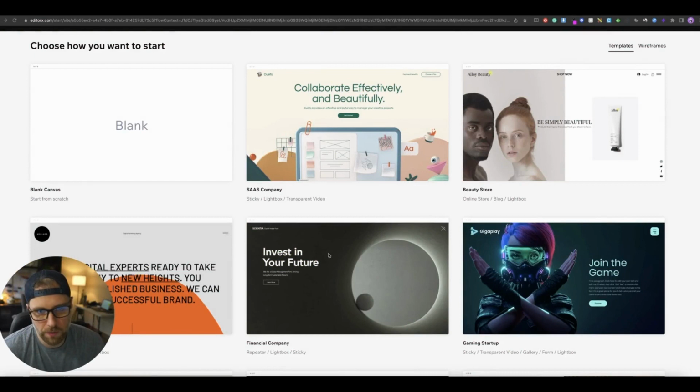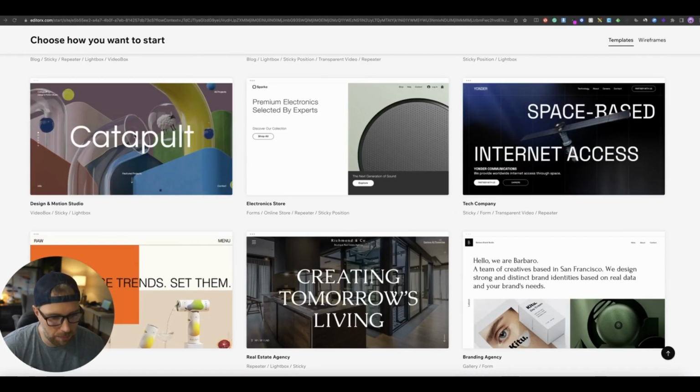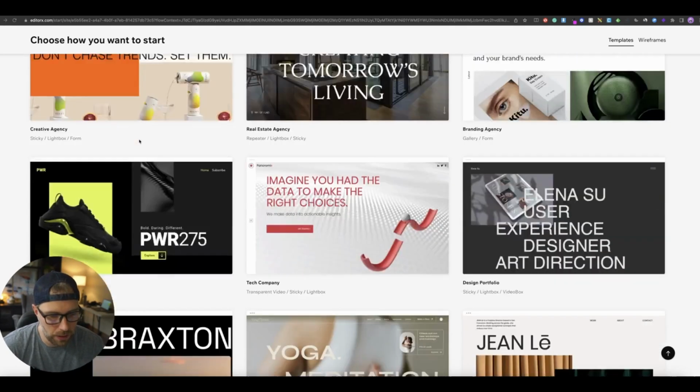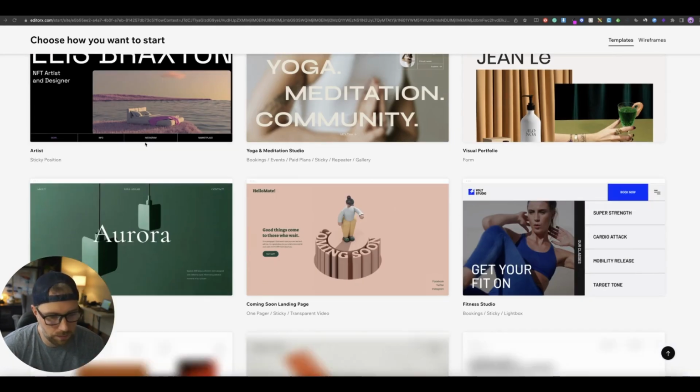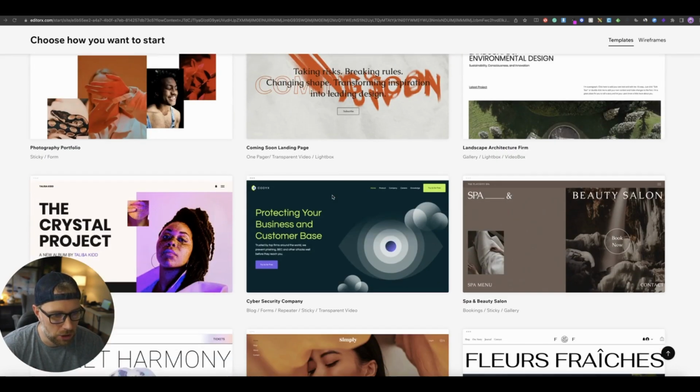All right, so we've landed at editorx.com and we've just started the workflow of building a new site. You can either start from a blank project or one of their pre-built templates. The templates are really nice. So for this tutorial, I'm going to choose a template just so we have something to work off of and it'll save on the build time. I'm just going to go ahead and choose this one.